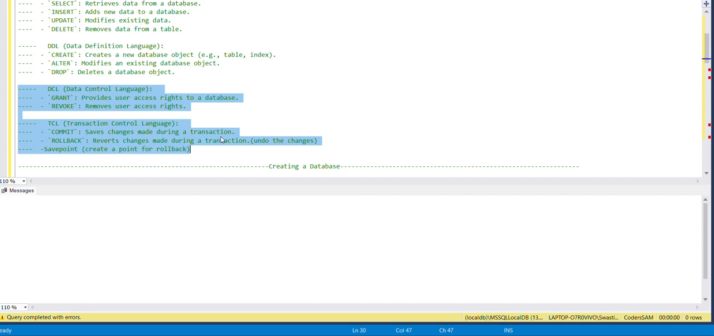Now TCL, transaction control language. It controls your transactions: commit, rollback, savepoint.